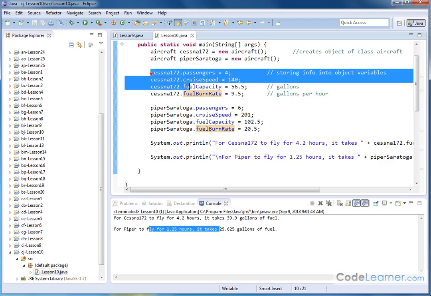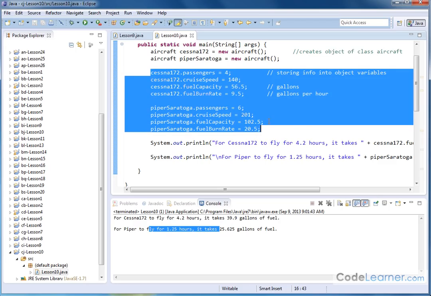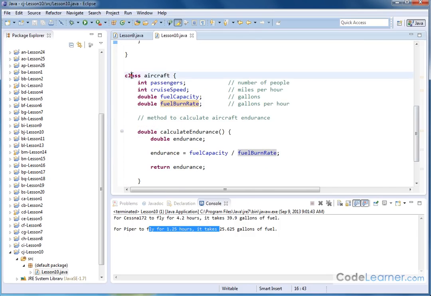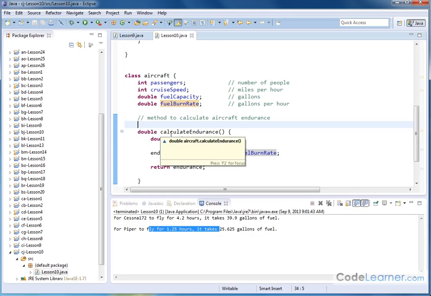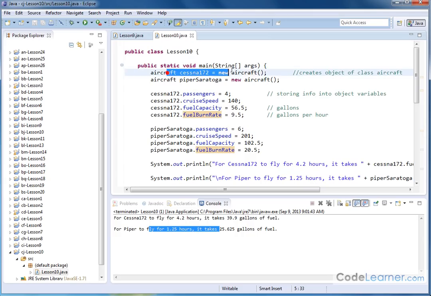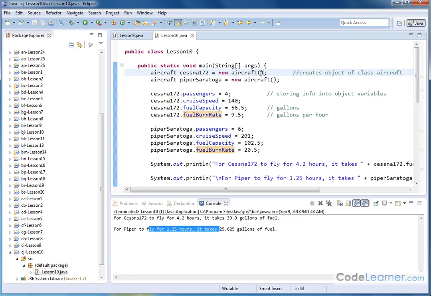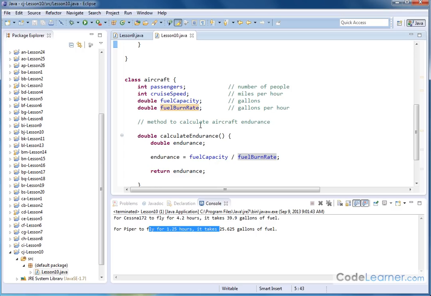Constructors basically eliminate the need to do this blue, highlighted part. What we're going to do is add something called a constructor to this class. It's something we type right in here. And it's going to tell Java, when you create an object, I want you to initialize these variables with values. So whenever we instantiate the object, whenever we create it up here in this line, we'll just pass the 4 values inside of these parentheses: the passengers, the cruise speed, the fuel capacity, and the burn rate. Then whenever the object is created, it'll put those values in here.